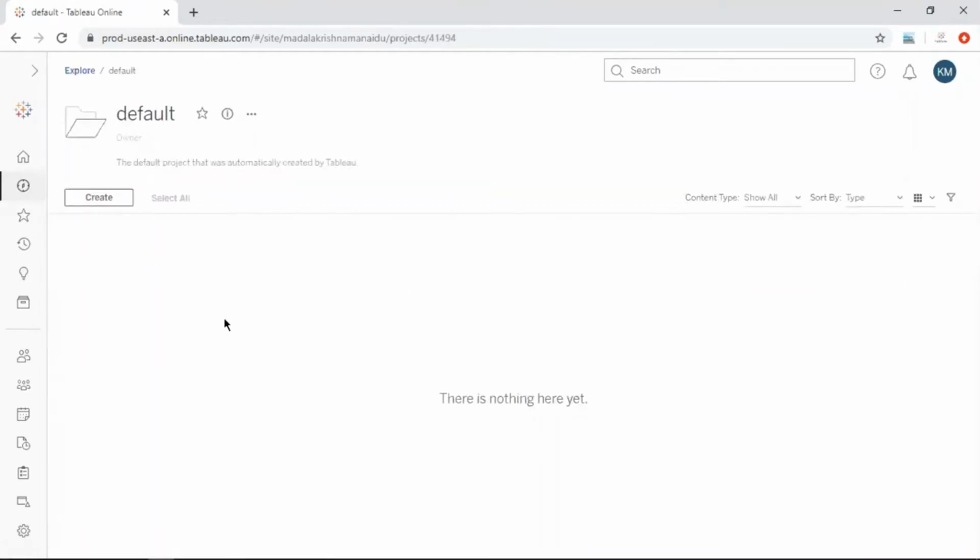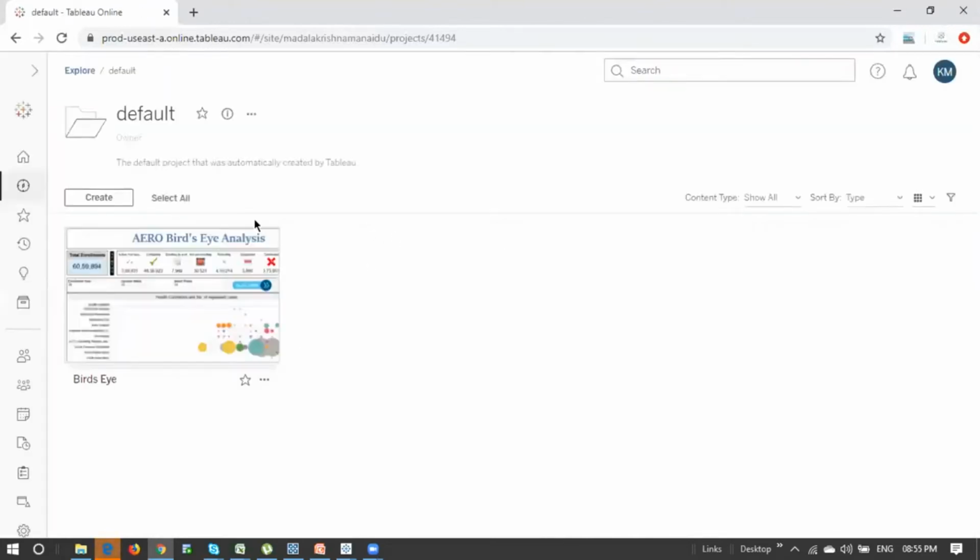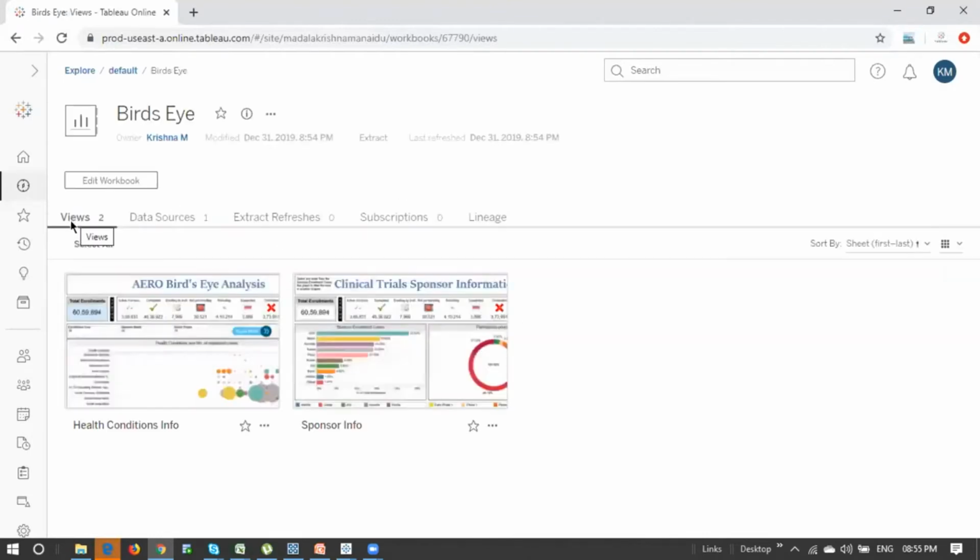Now you can see nothing is there, which means the Tableau workbook is not yet completely published. Now let me refresh the server. Yes, now the workbook is available in my project folder. Once you open this workbook, you can see the views. While publishing we selected two views, that's why two dashboards, and that's why you can see two views.